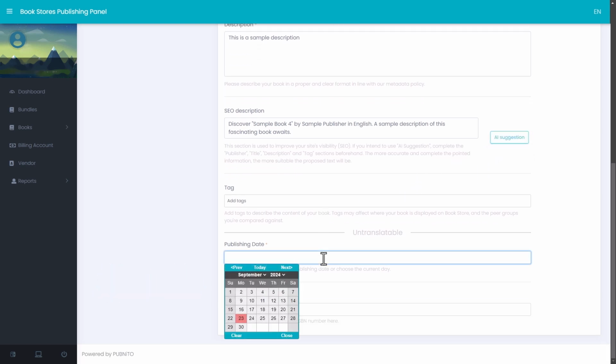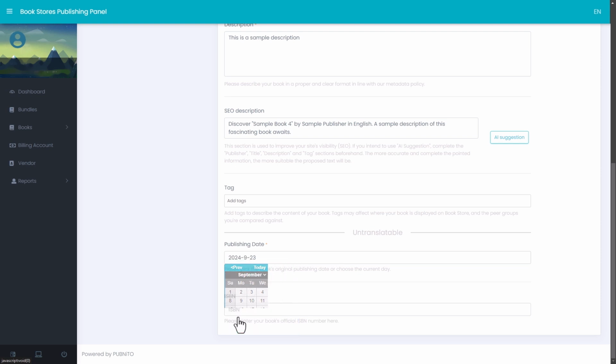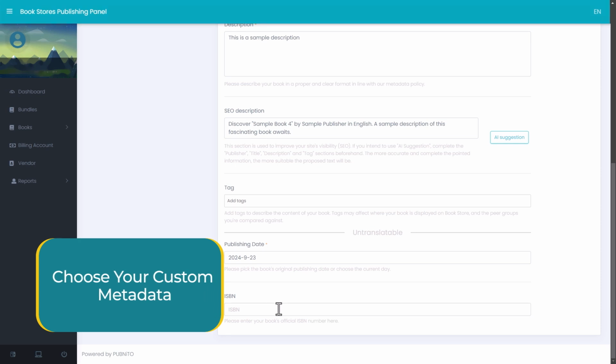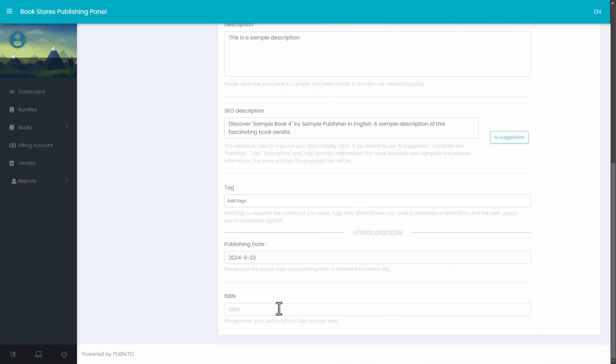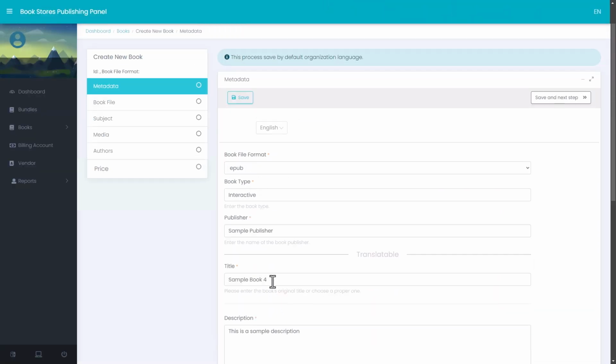Enter the date of publication for your book. Note that you can either enter the book's original or current publication date. And lastly, if applicable, enter your book's ISBN. Before completing this step, please note that if the bookstore admin has defined any custom metadata, it will also appear as an extra field within this step. Hence, click Save to save the changes you have made. Or, click on Save and Next step to save your changes and continue.